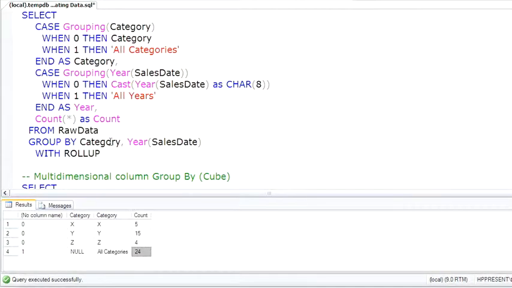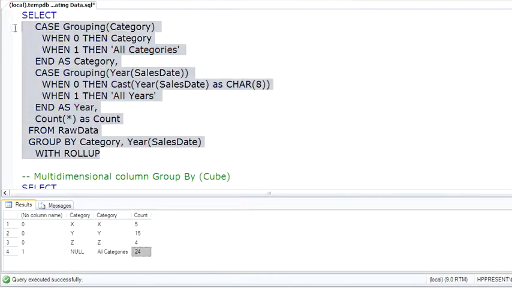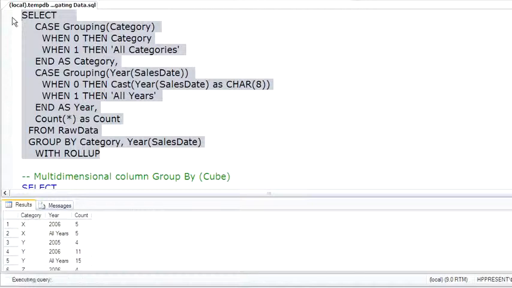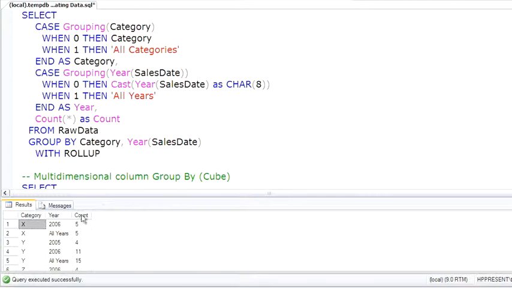So rollup with multiple group by categories will provide subtotals for the first category. As you can see in the results, there's a subtotal for Y, a subtotal for Z.